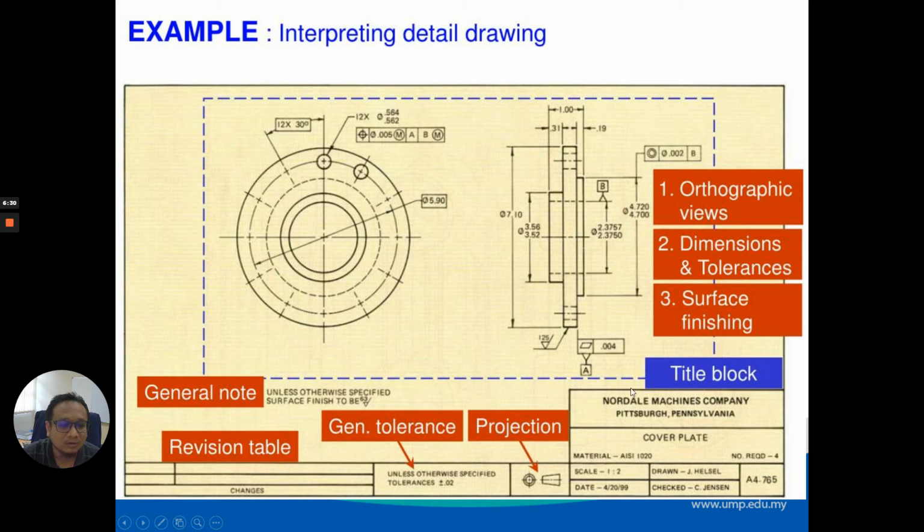The dimensioning and tolerance, you have this one, you have already found the datum, the tolerance of concentricity, as well as where the tolerances are, and so on and so forth. This is also the dimensioning tolerance, where you can discuss. The surface finishing is also included in this tolerance as well, and this is known as the title block.